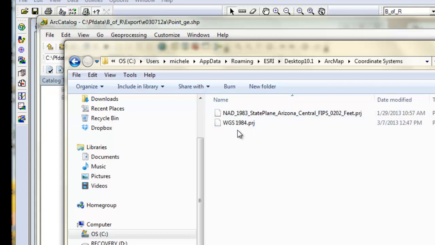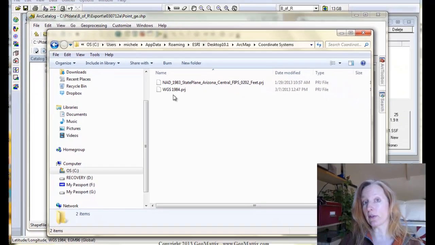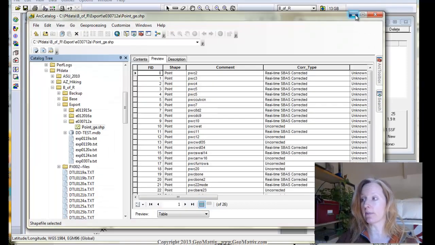So when you add a coordinate system to your favorites inside of ArcGIS for Desktop, you get this kind of behavior. The actual projection file is written to your disk in this location, maybe a different location if you're not using Windows 7. Now I have this saved on my computer.